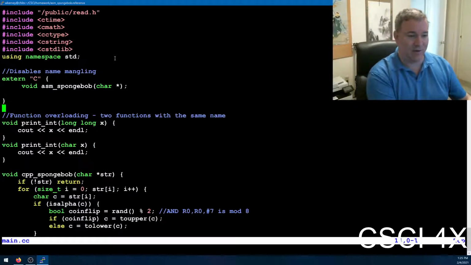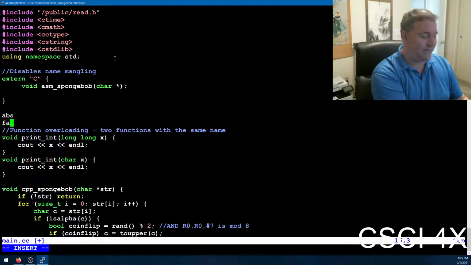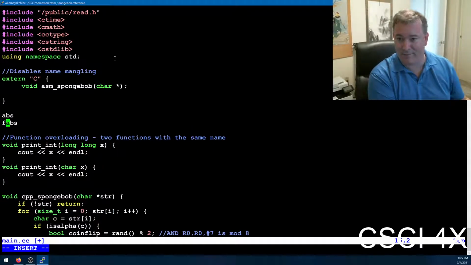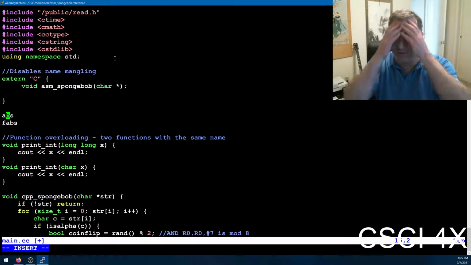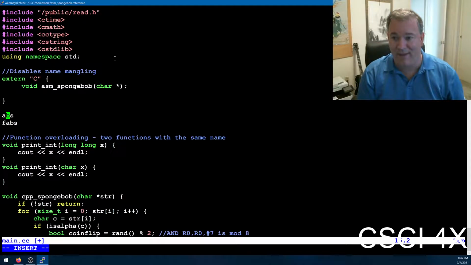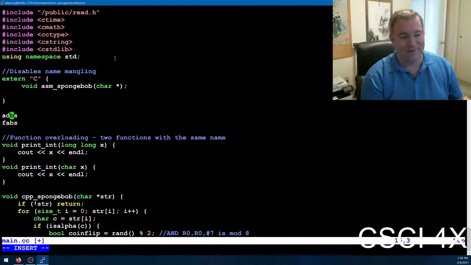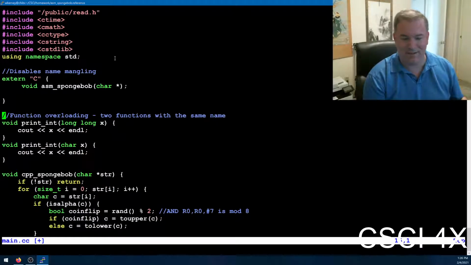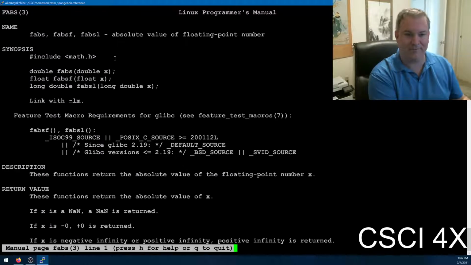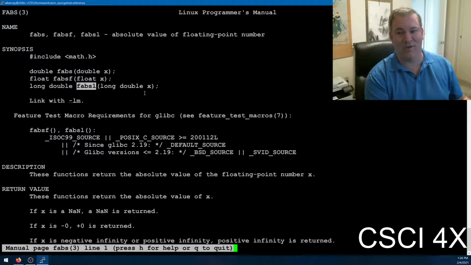Because in C, it's really annoying. In C, you have to have abs, and then you have to have fabs, right? Abs takes an int, fabs takes a float or a double. And so in C, every version of a function that takes a different type has to have a different function name. It's super lame and annoying. So, man fabs. You have fabs for double, fabsf for float, and fabsl for long double. Fabs is great, it's fabulous. But then you start getting into flabs. You want fabs, you don't want flabs.